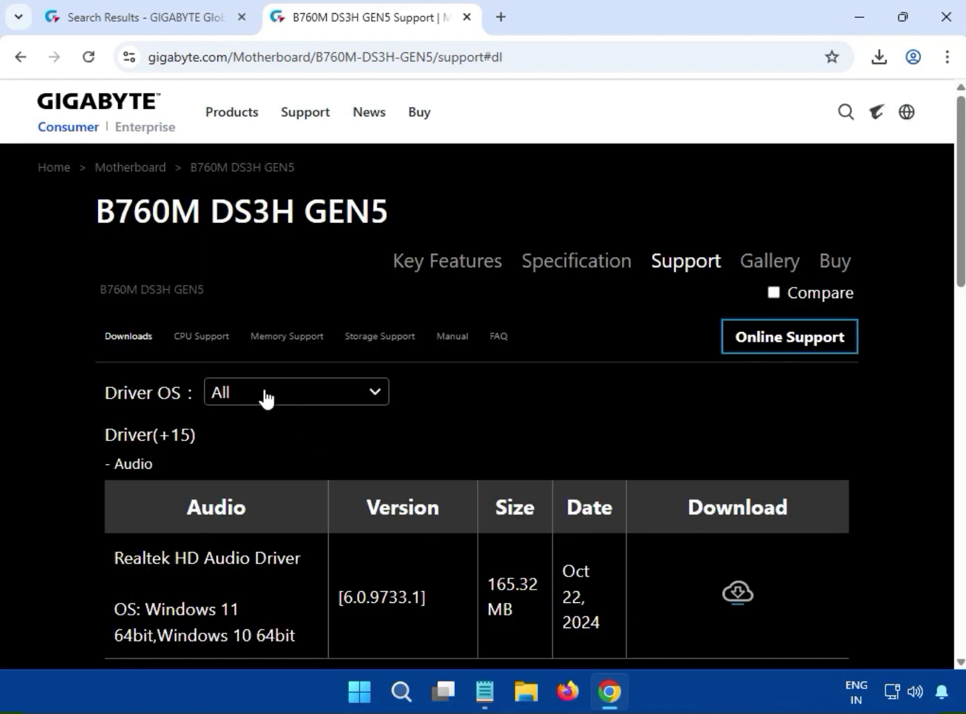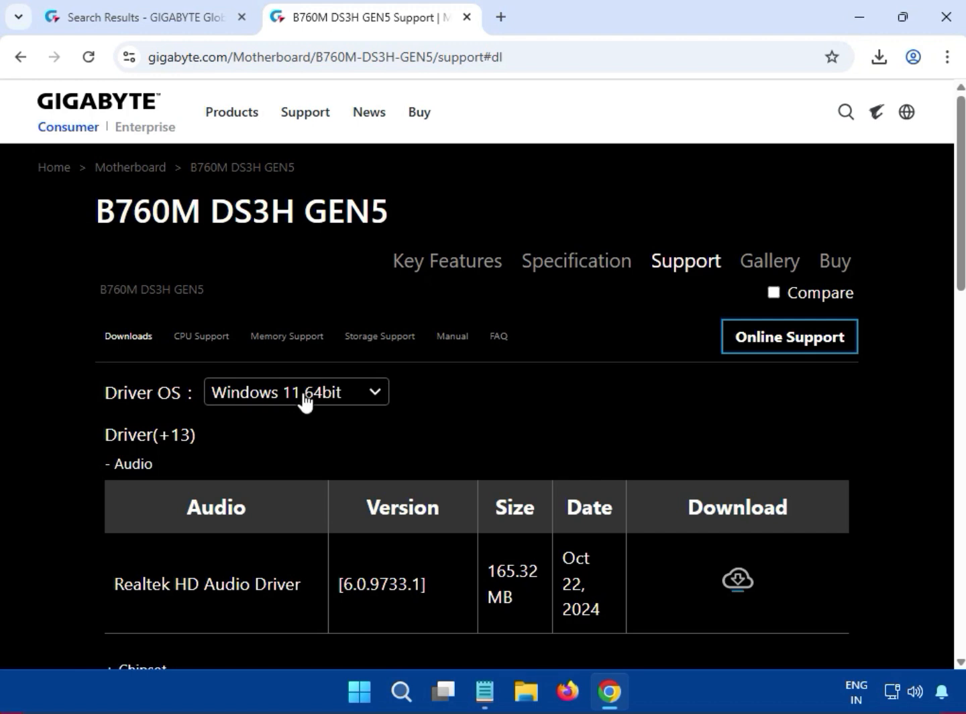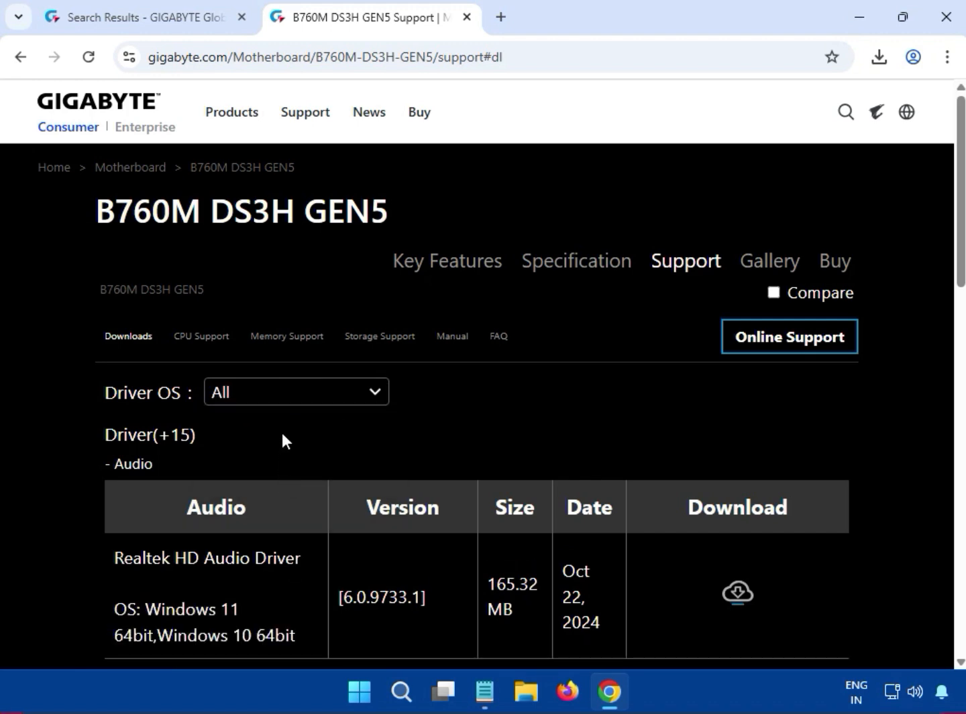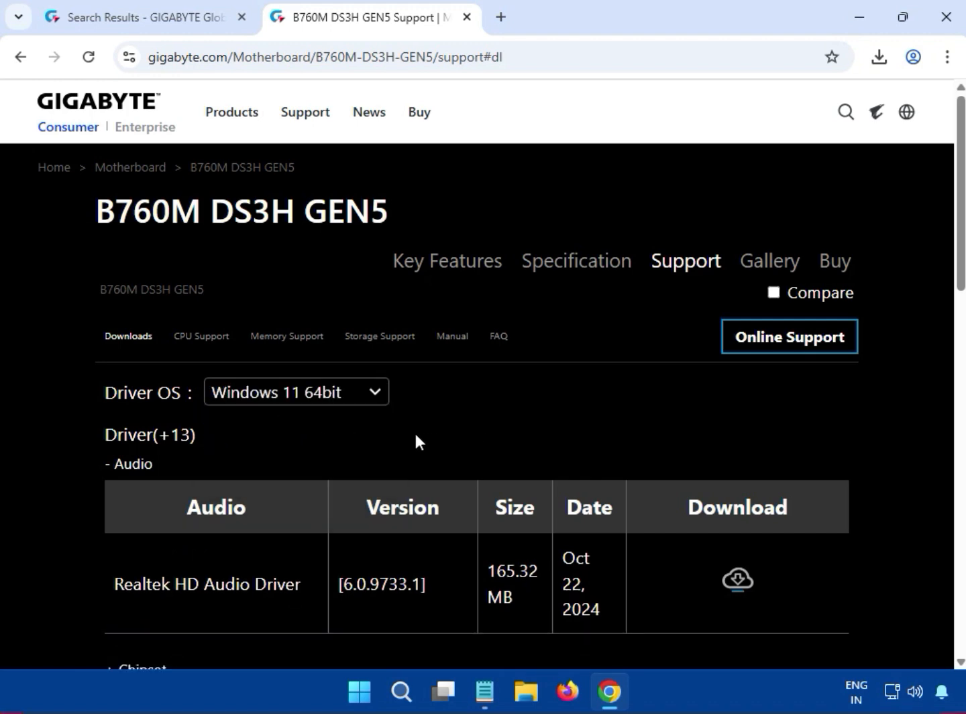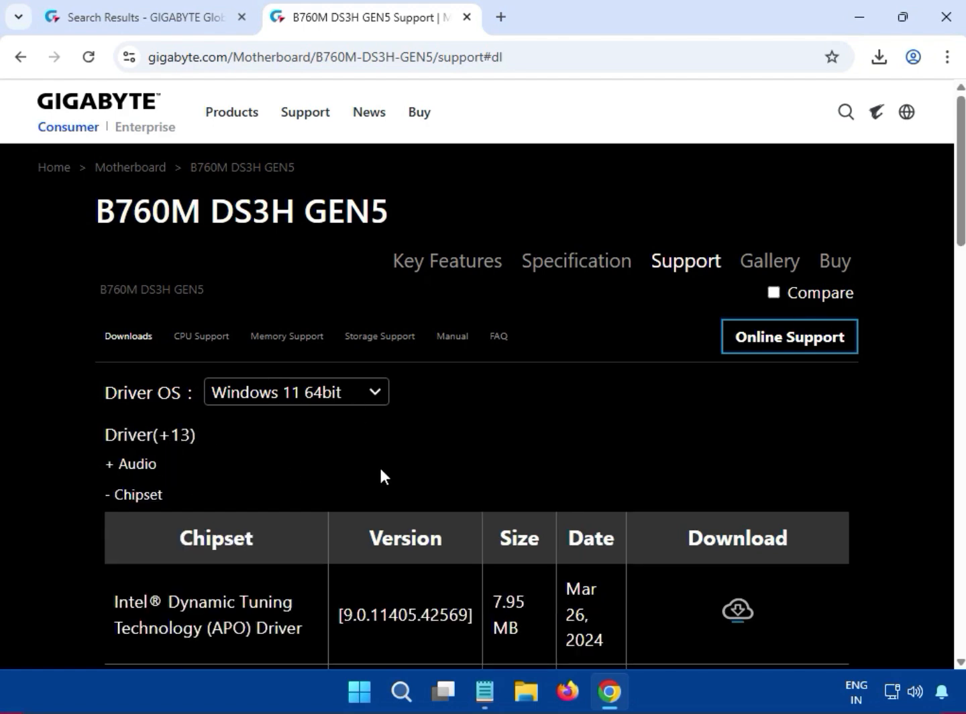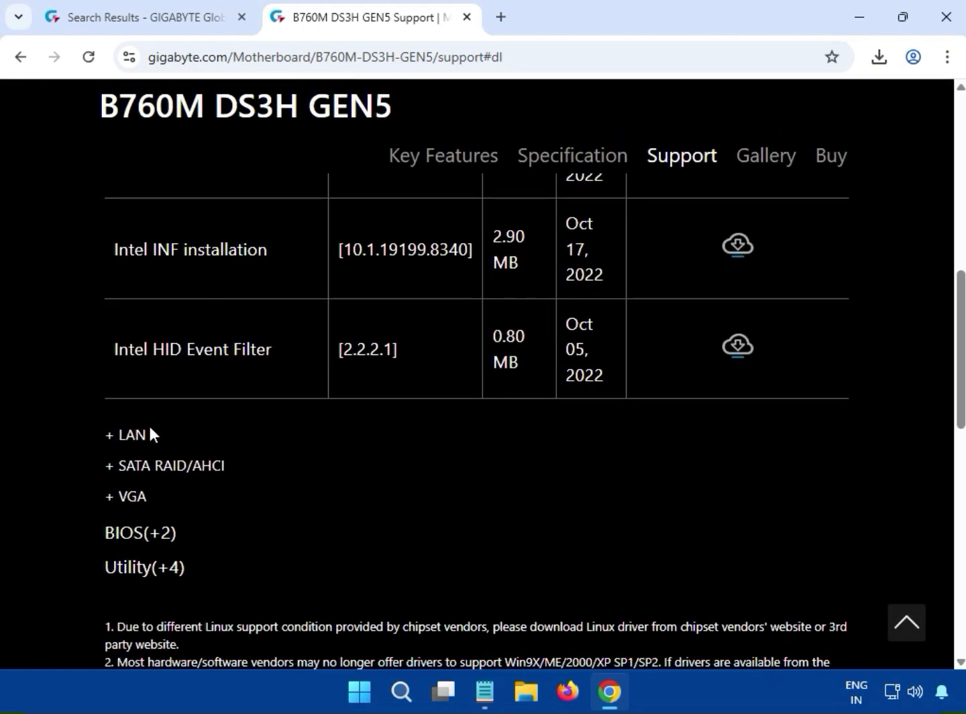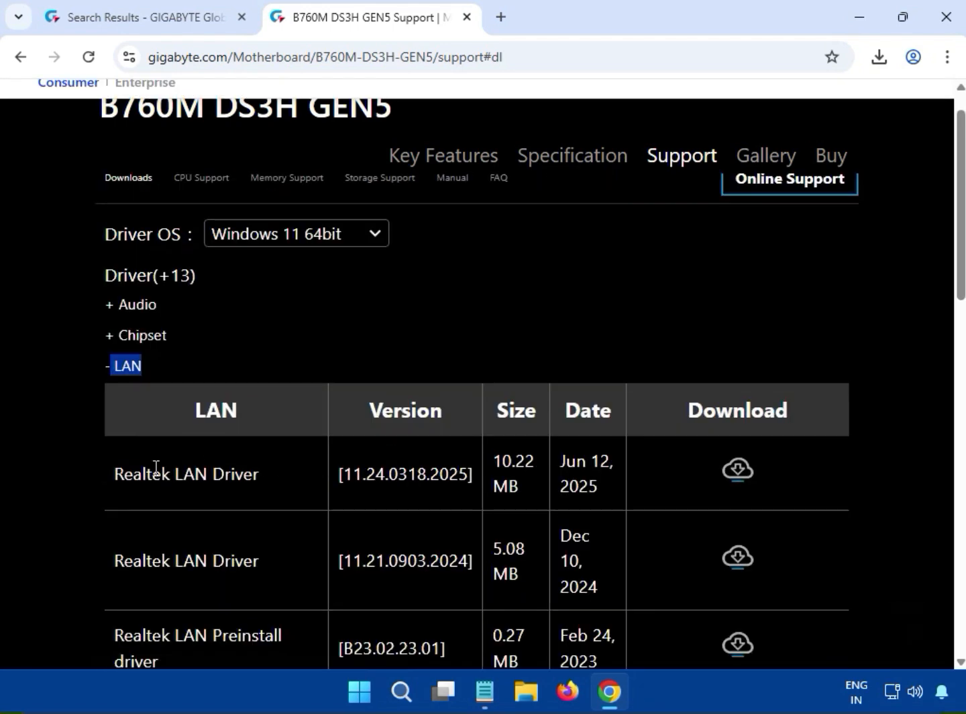Select your operating system, which is your required Windows 10 and 11. So select any, because the installation process is almost the same. LAN driver. So Realtek LAN driver, and click to download.